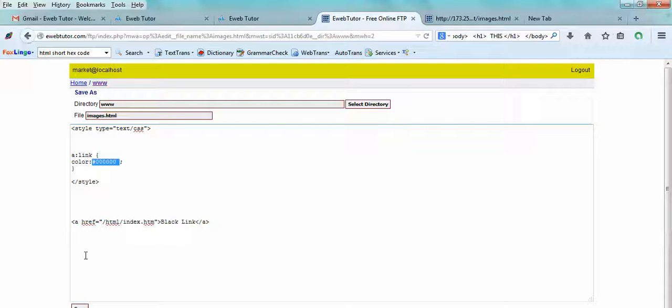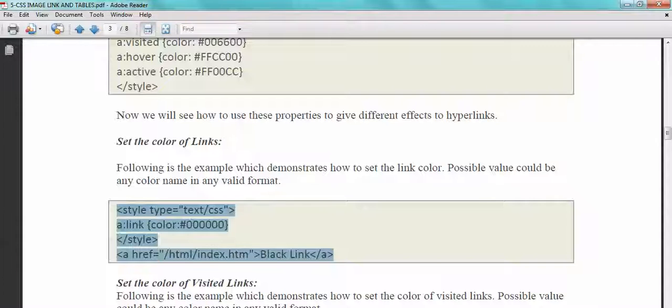So right now, by the time we save this page and refresh it, we will discover that this link will be black, because we have not visited it. But once we have visited it, the color is supposed to change. But we have not specified the color it is going to change to. So that's when we'll talk about visited. But right now, we're only talking about a link. So this link is going to have a color of black, because we have specified that the link must have the color of black. So this is just about setting the link property in CSS.